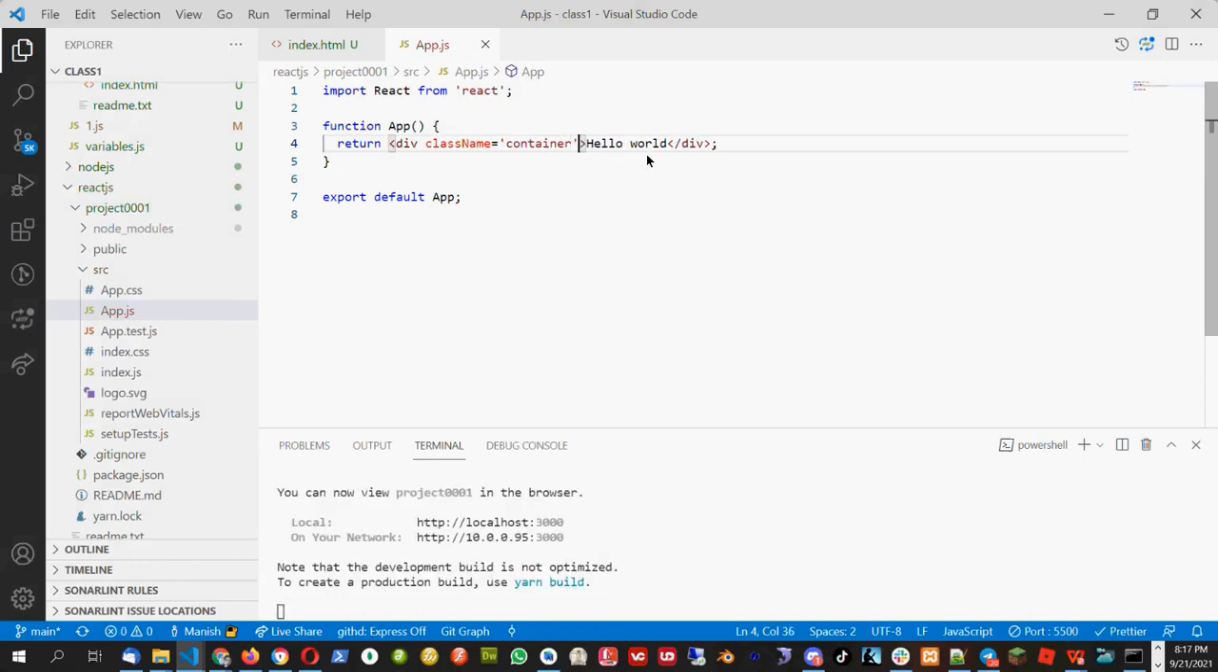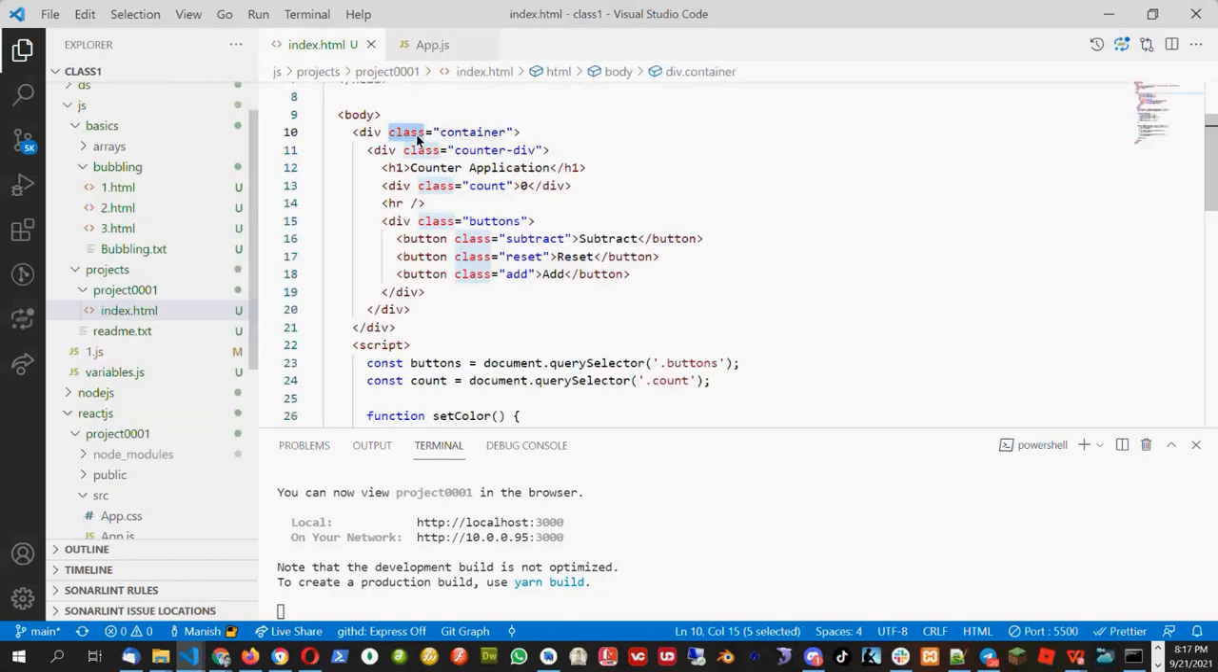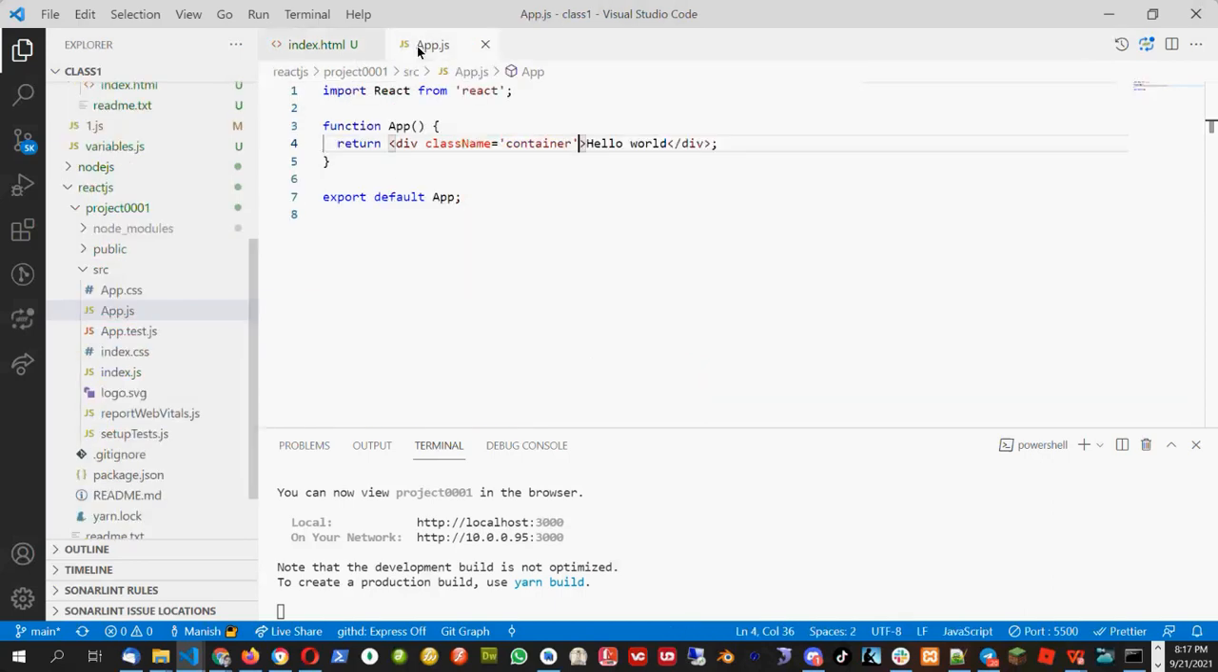Container. Okay, so we put className equal to container. Here we have the class of container. Then we have the div of the counter div. So let's create another div here.